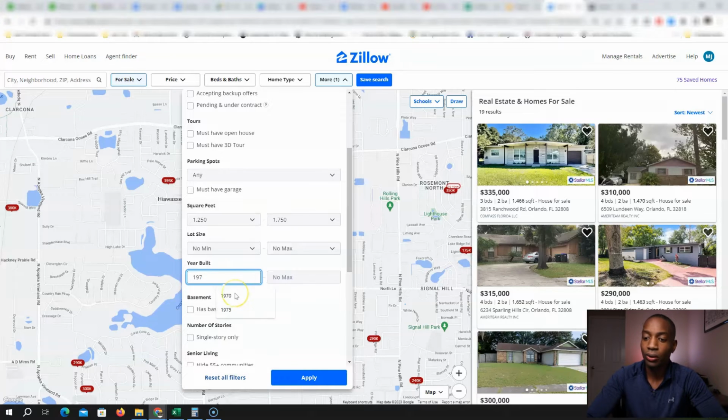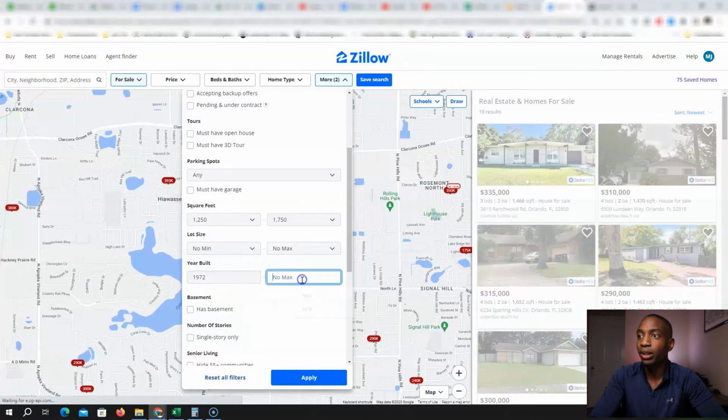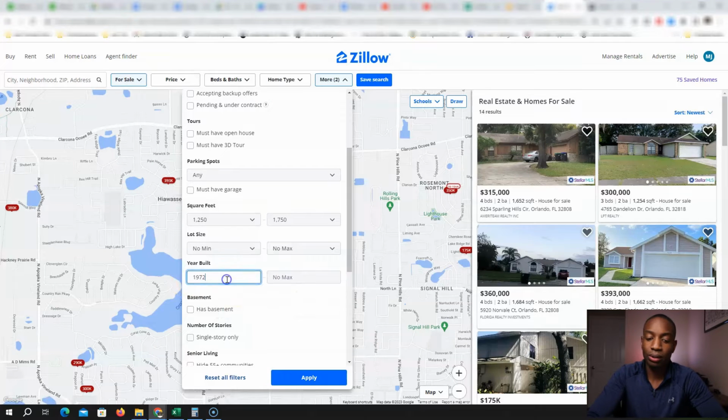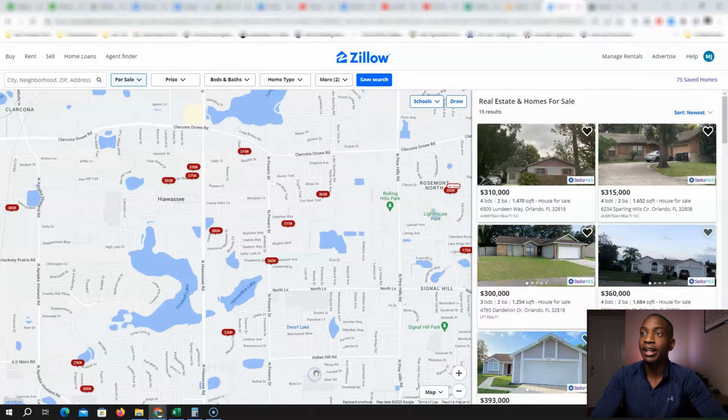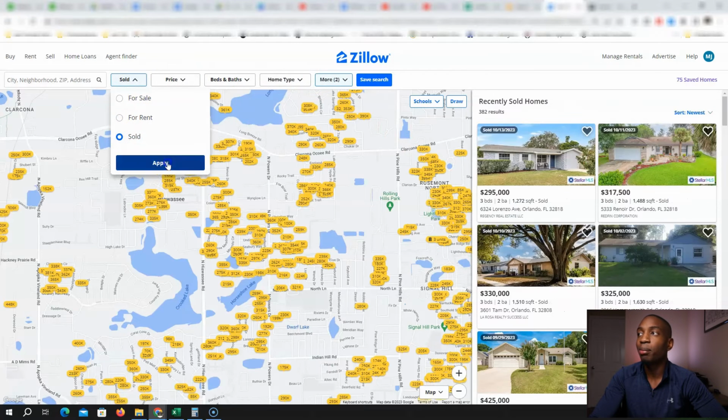It doesn't even matter how old it is because yours is 1984 really, so you can go pretty low on that. And then max, I'll put 1990. And then I'll apply. Now it's just showing houses that are selling right now. You can see the ranges that they're in, but I'm going to look at the sold comps. So I'm going to go right here, look for sold properties and apply.